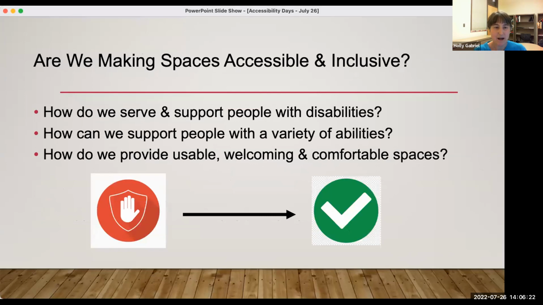So are we making our spaces accessible and inclusive? How do we at our individual libraries serve and support people with disabilities? How can we support people with a variety of abilities, such as those who are experienced library users, as well as those who have library anxiety and intimidation? And how do we provide usable, welcoming, and comfortable spaces? Next slide, please.